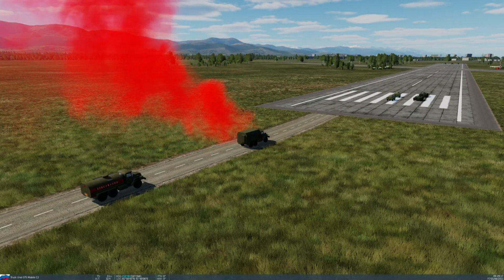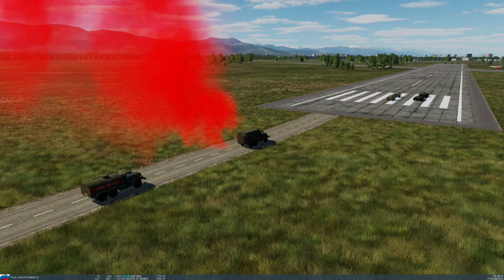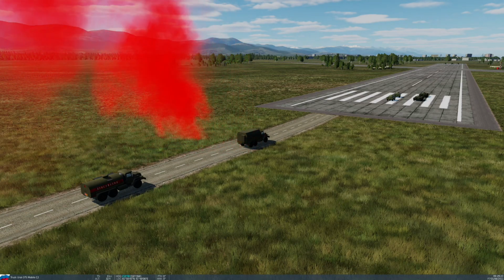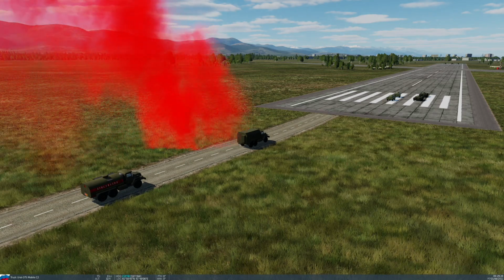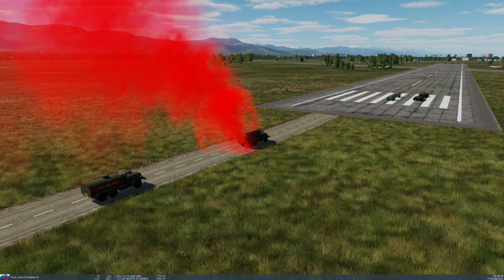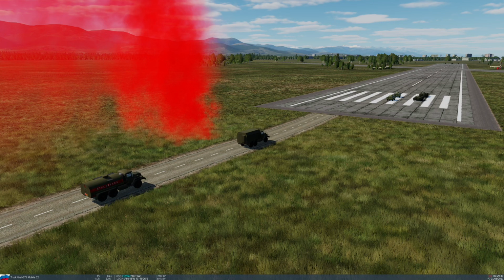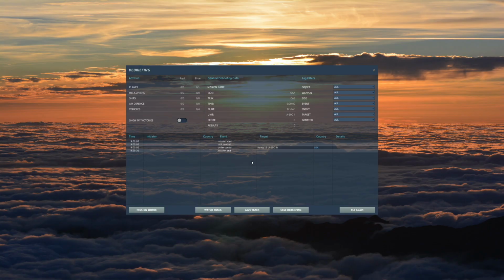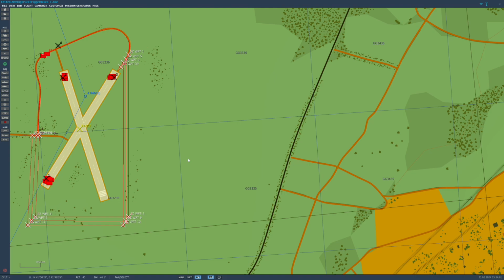And there you have it. They made it through all 13 waypoints, producing alternating red and orange smoke. So let's get out of this. Back to the mission editor. And this was successful.